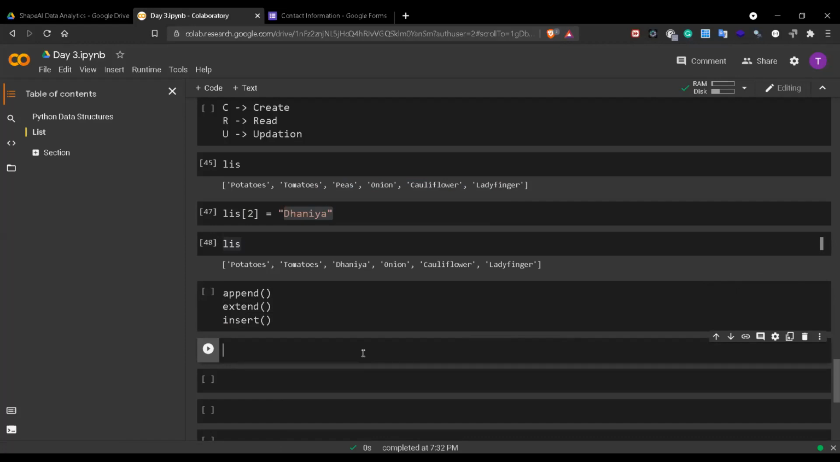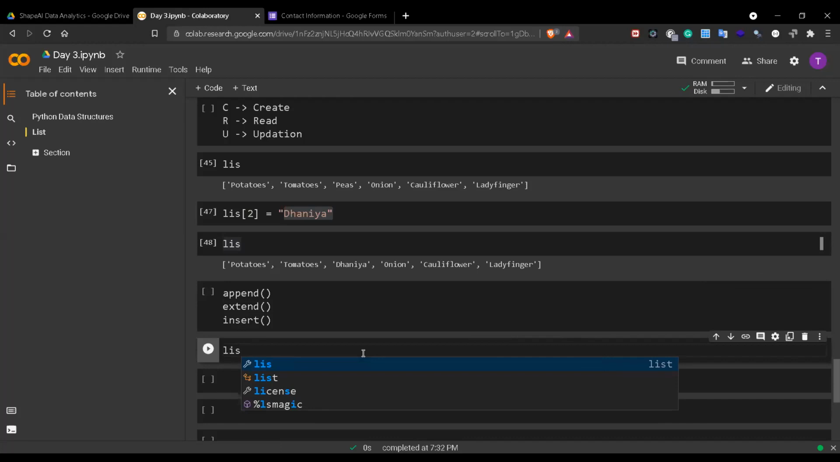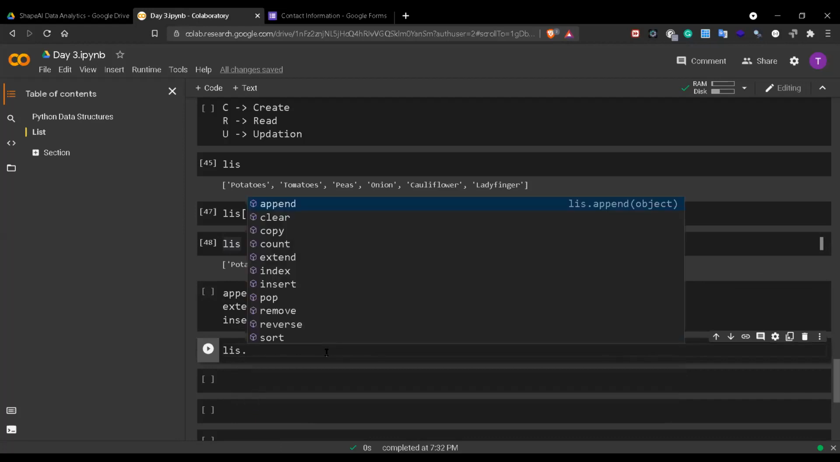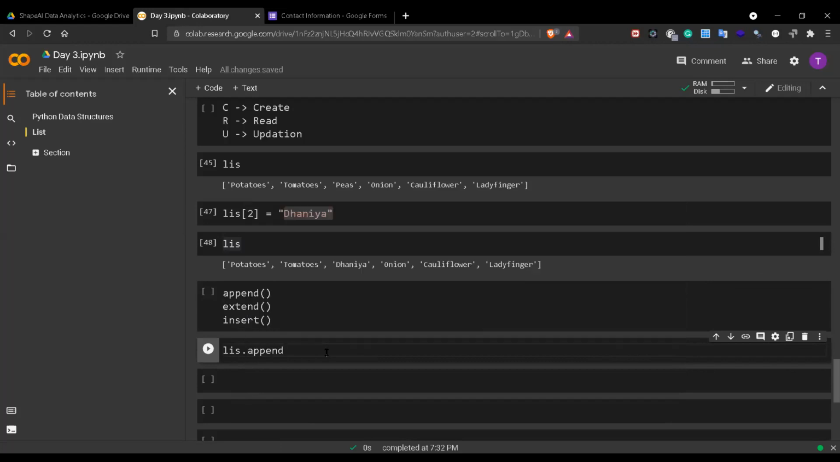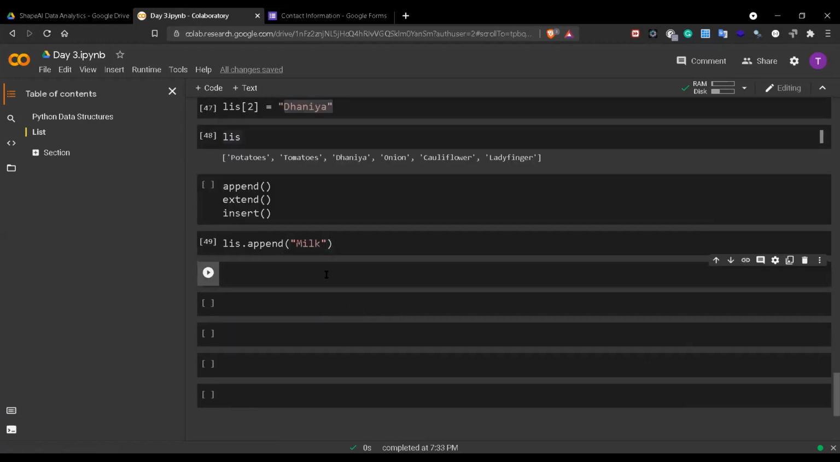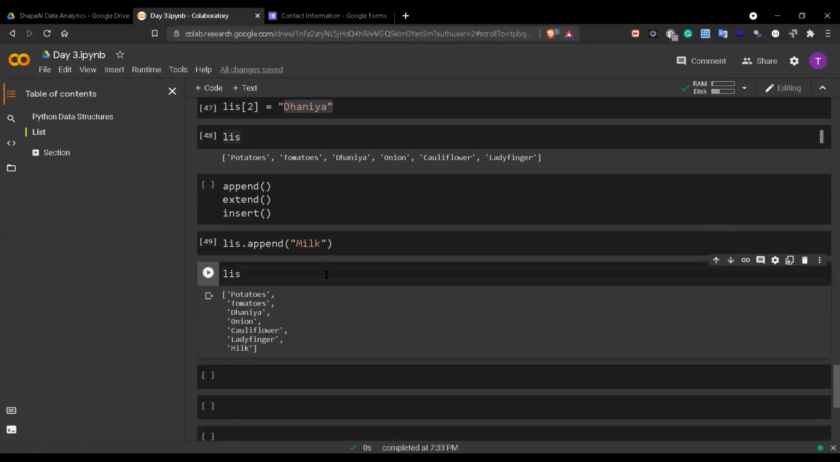So first of all, I will mention the list name. Then I'm using the adding. If I have to use the append function, I can put a dot and then say append. What I have to append, I am going to write over here. I want to append milk. When I hit enter, let's check our list whether it has been appended or not. Now you can see it has been appended over here, right, guys?